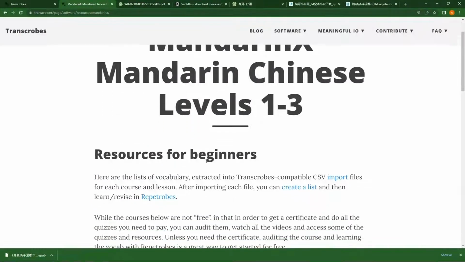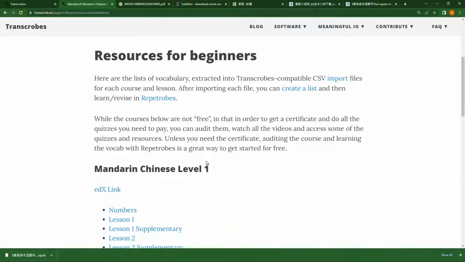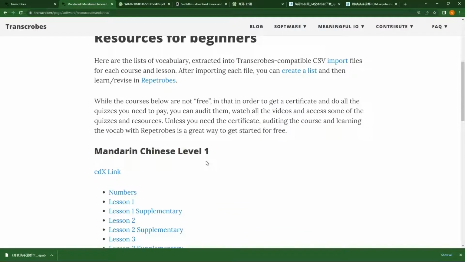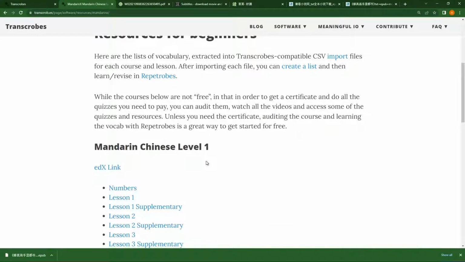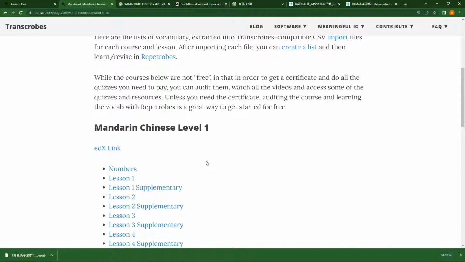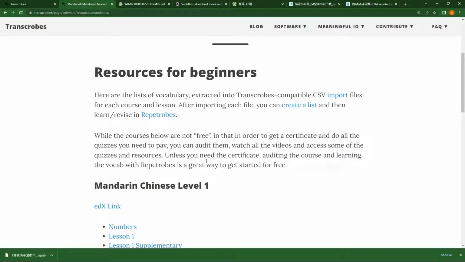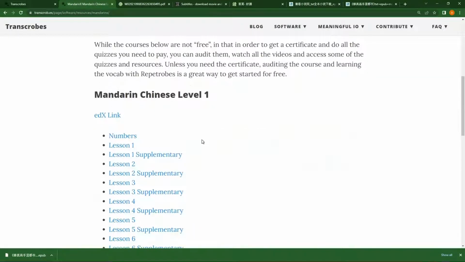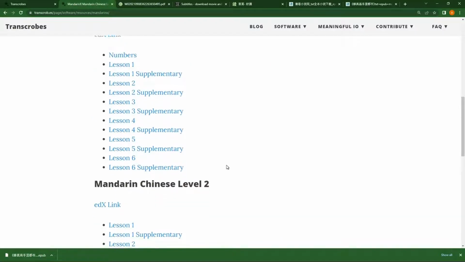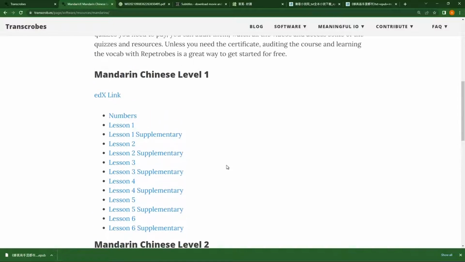Typically, with any formal course like this, you'll have a list of vocabulary items to learn each week or each module. Transcrobes has a built-in vocabulary revision tool, Repeatrobes, and that's a fantastic way to help you learn vocabulary for each lesson. So, at the top of the page, you have some information about the course, and further down you have downloadable lists for all the lessons and supplementary material in all three of the course levels. Let's download the first lesson and have a quick look.